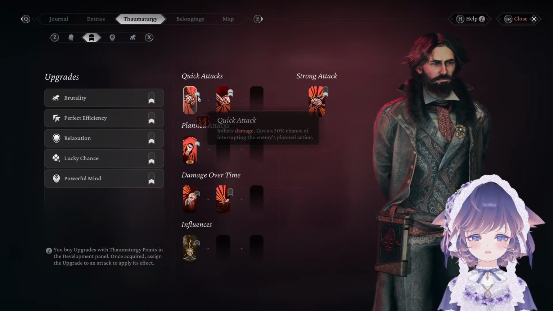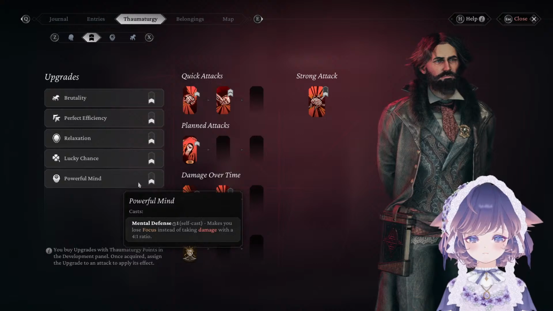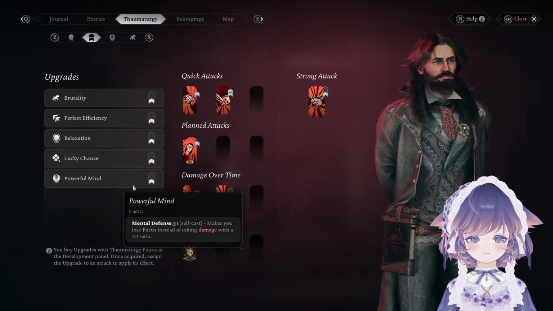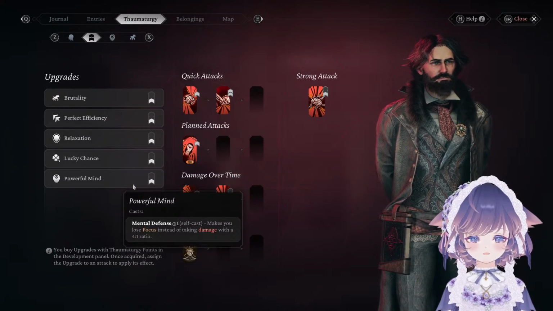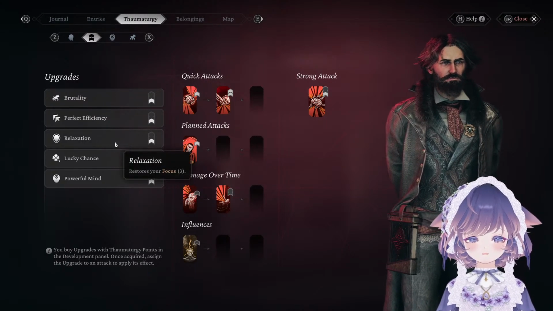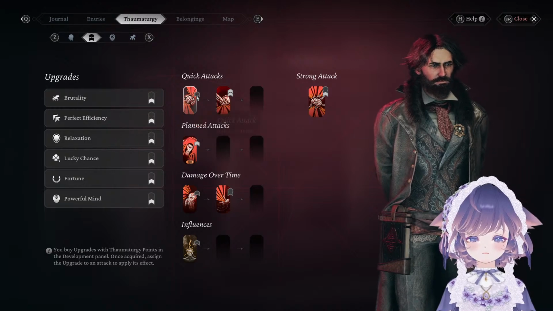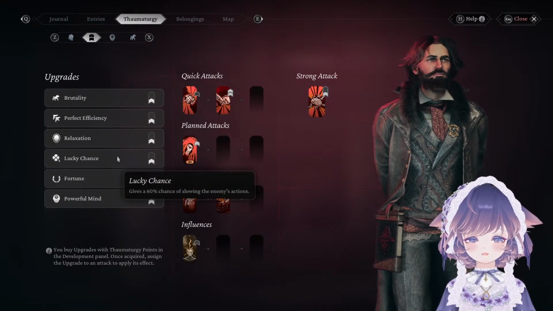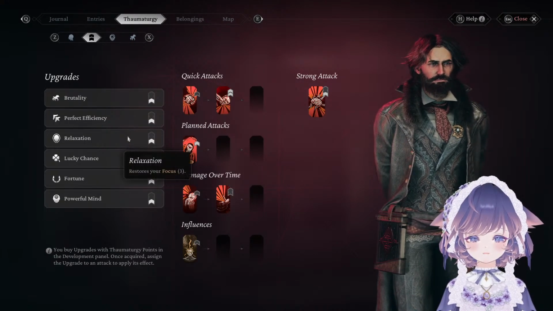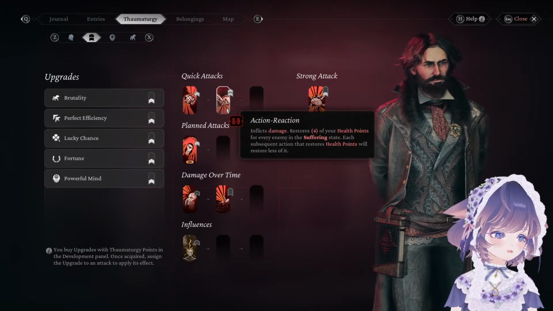Let's put that on. Makes you lose focus instead of taking down. Yeah, I don't want that. Where's your focus? You kind of needed that. I haven't really been hitting that. Put that on you. I'm hoping these maybe stack.